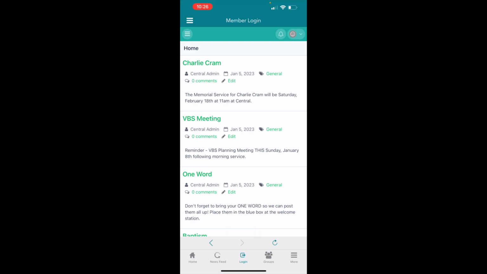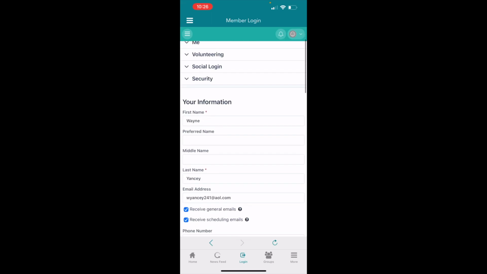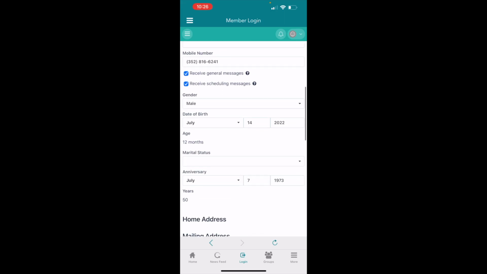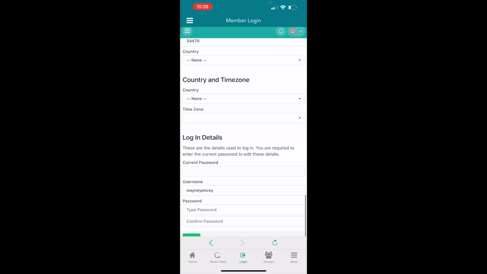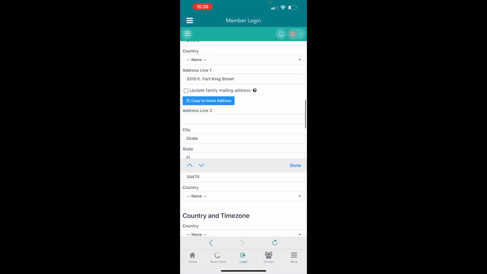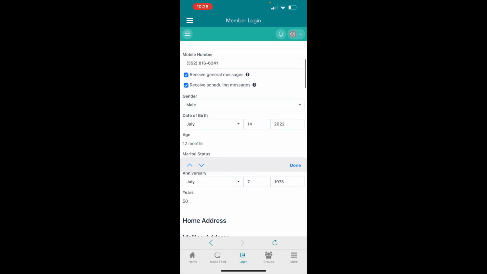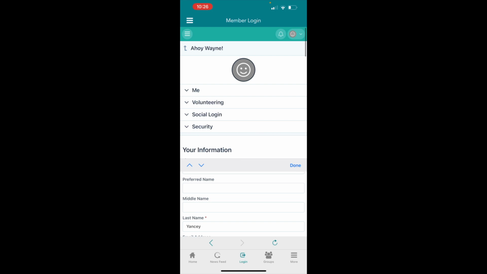Instead of your name being in the top right, you're going to see the little smiley face in the top right. You can click that, go to profile, and it looks a little bit different, but you can still do all the same things. You'll see down here at the bottom, again, you can change your password if you want to, or change any information that may be inaccurate on there.